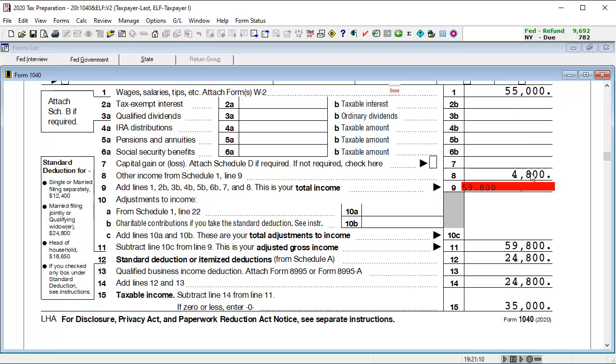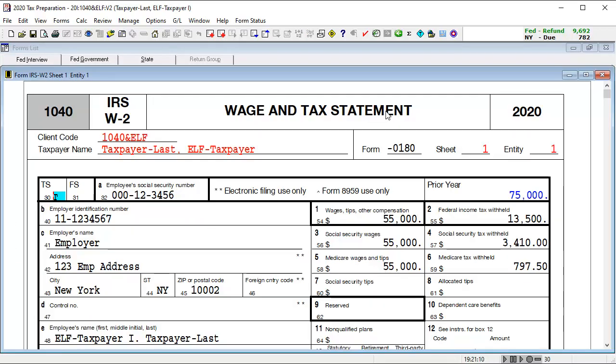Next, I'll show what happens if the return is in excess of the $150,000 income threshold. To do this, I'll increase the W-2 wages to be $155,000.